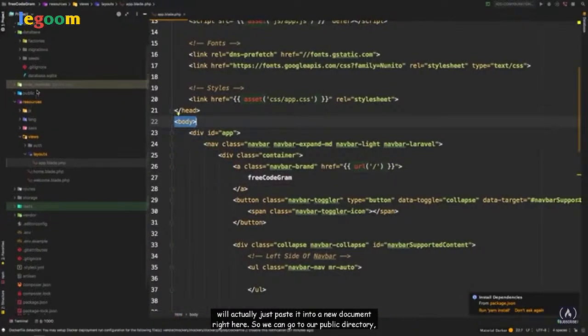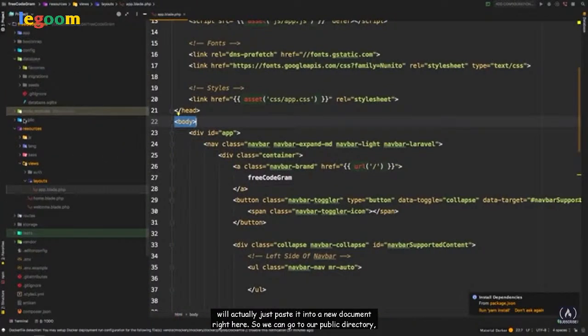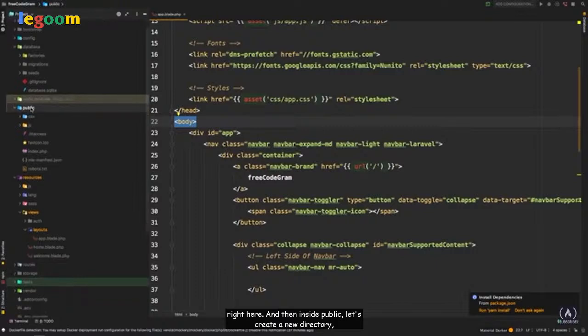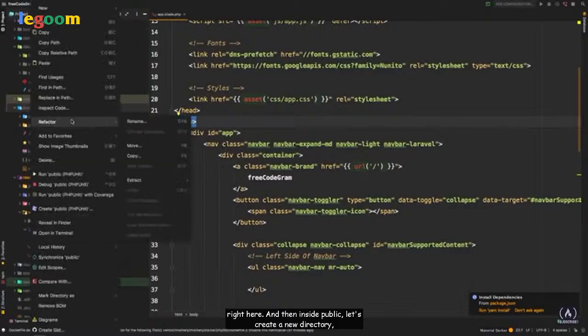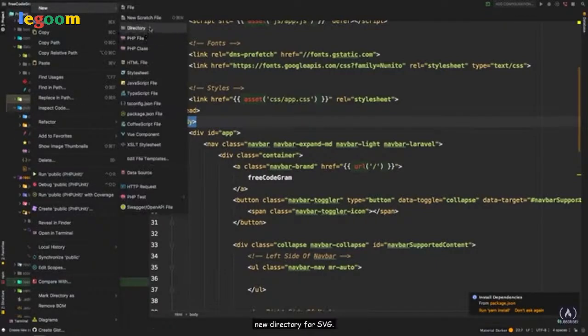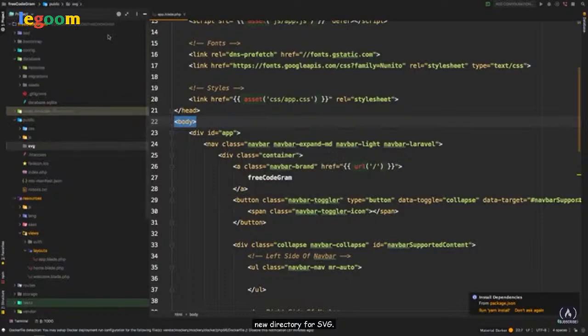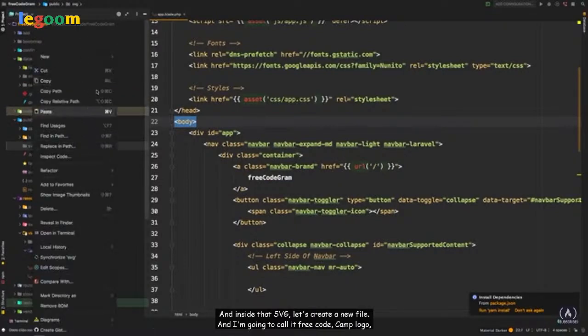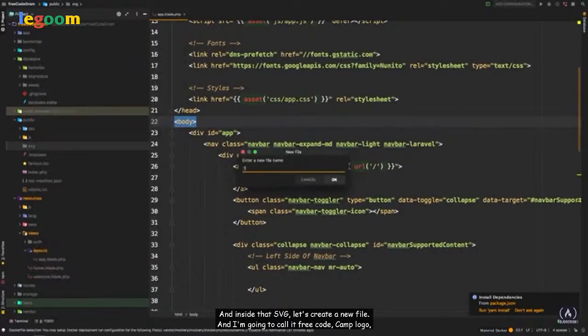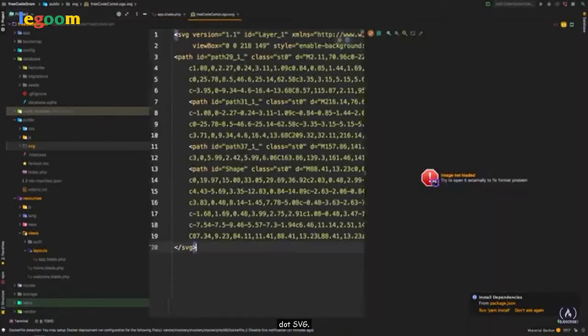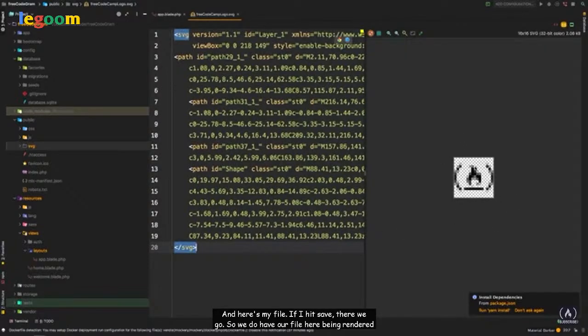So we can go to our public directory right here, and then inside public, let's create a new directory for SVG. And inside that SVG, let's create a new file. And I'm going to call it free code camp logo.svg. And here's my file. If I hit save, there we go. So we do have our file here being rendered properly. Now it is a little grainy, but that's okay.